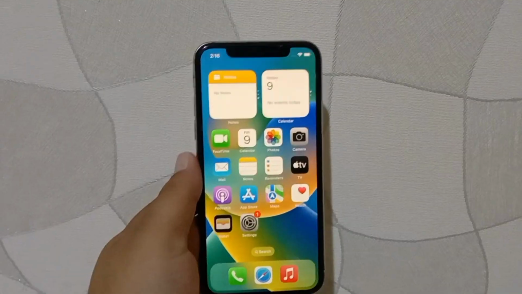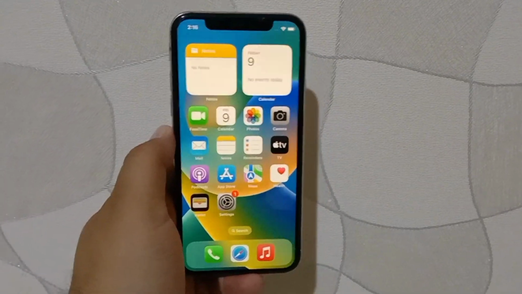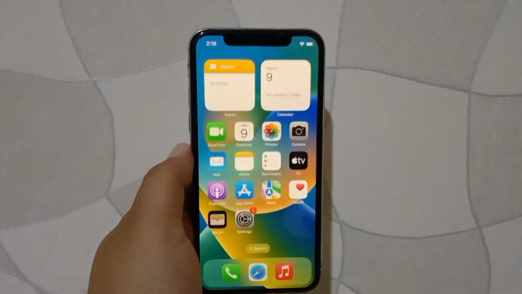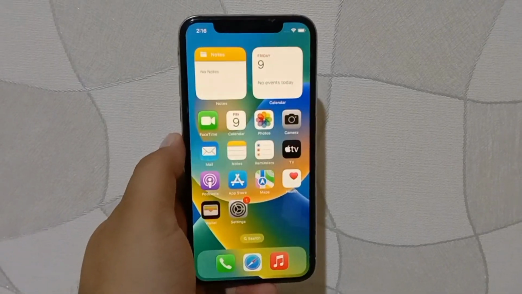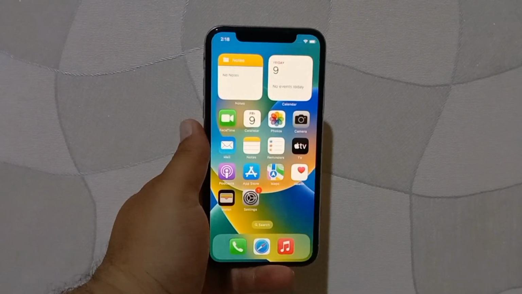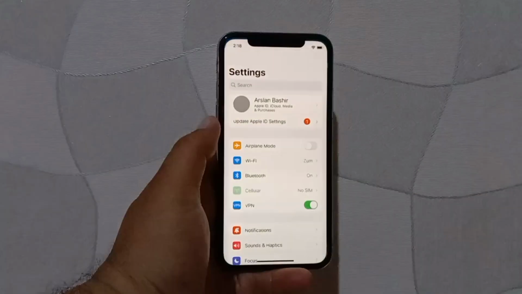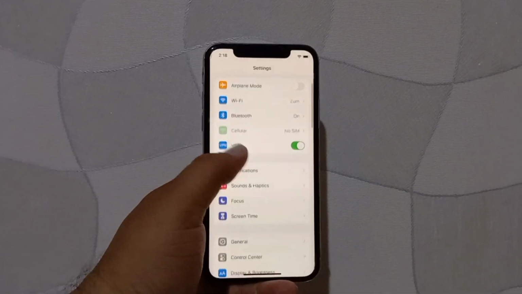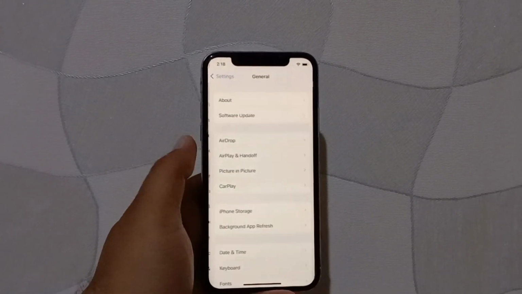Method 2. Delete the VPN from your iOS device. If you have Apple Pay and wallet service activated but the card is not adding, you should delete the VPN. Go to Settings app to delete VPN. Now swipe down and tap General.